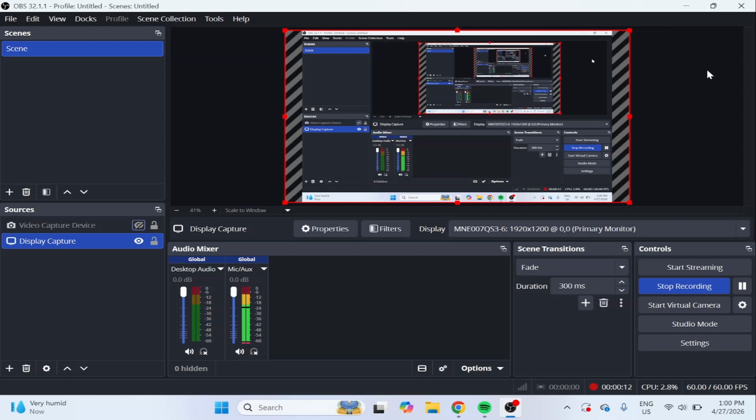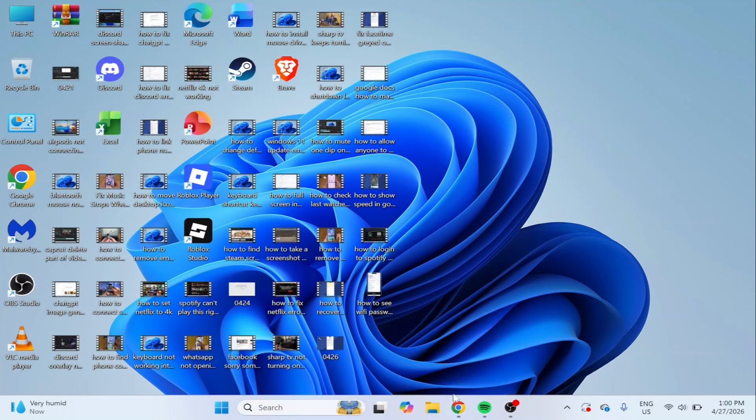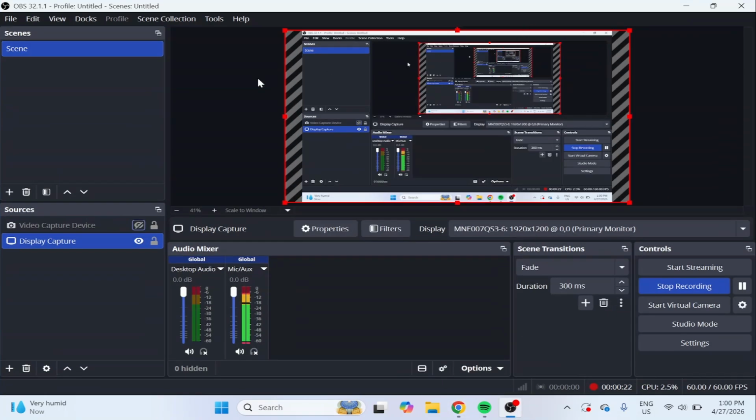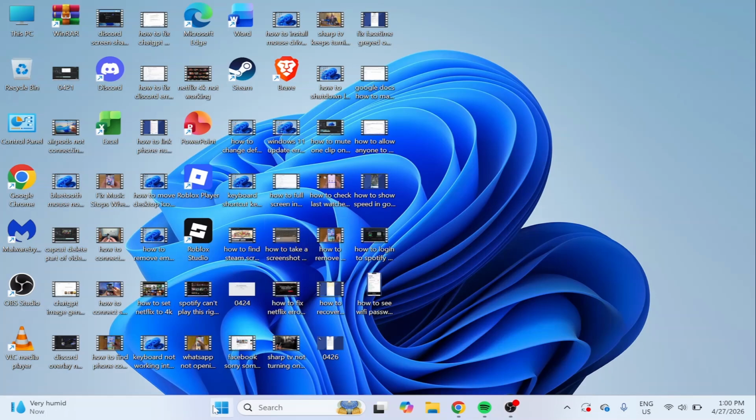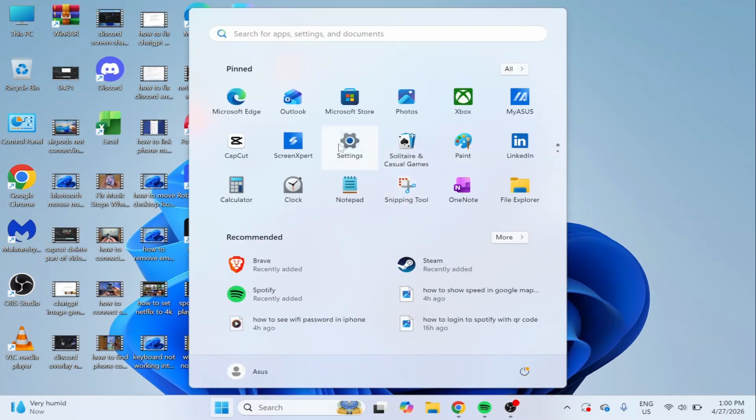How to add your laptop camera to OBS Studio. So if you have a built-in webcam on your computer, I'm going to show you how to add this to OBS. Now, first thing you'll need to do is open up your Start menu and then click on Settings.